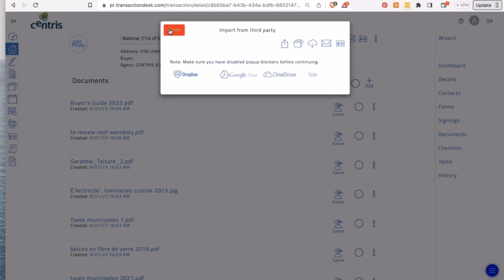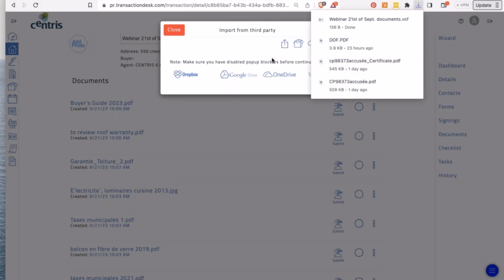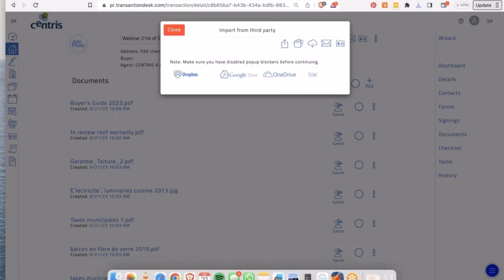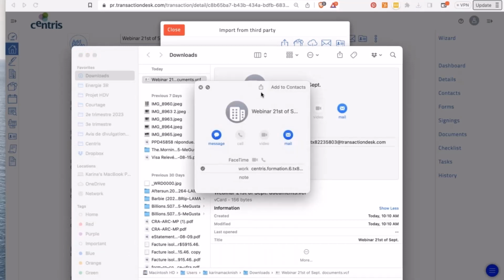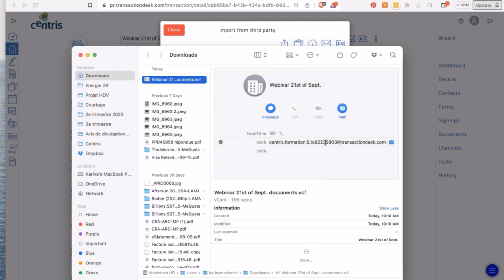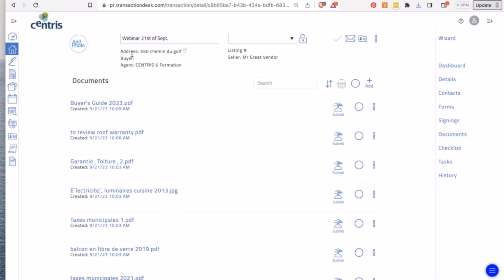Okay, so this is a pretty neat function, and there's also this little contact card right here I just clicked on, which is the information for the contact. So you have Centris here, that's the address for this DocBox. So you can send this address to everyone involved in the transaction and say any documents you need to forward to me as a broker, forward them to this address, and they will appear in your transaction 21st of September in the documents section.